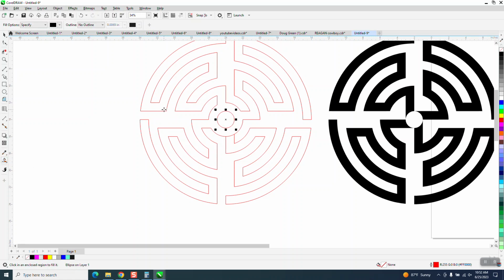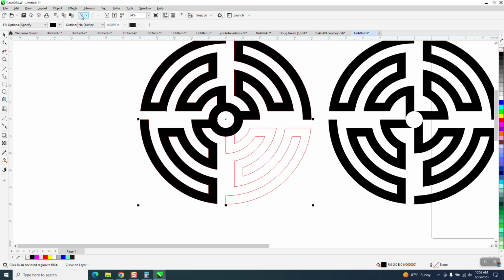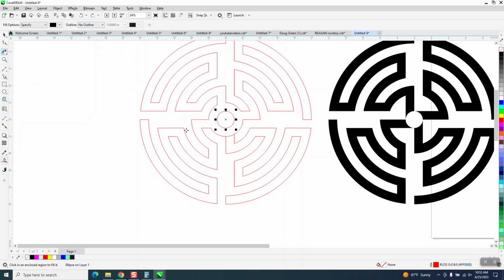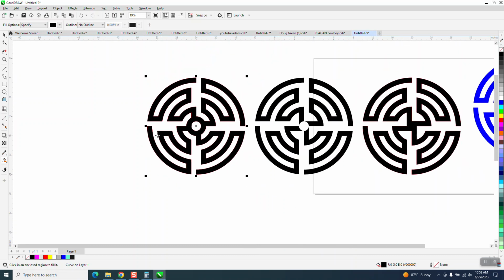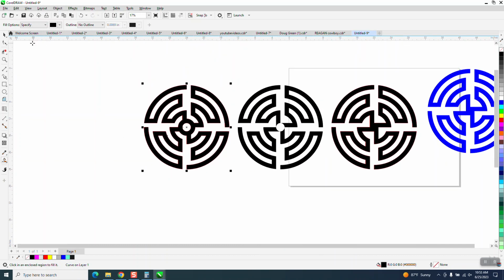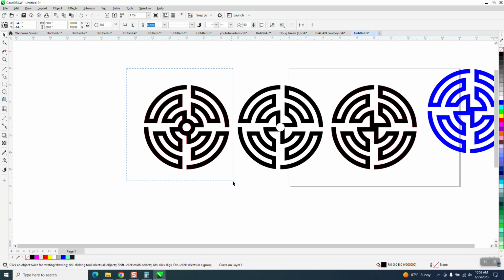Take your Smart Fill tool. Well, I didn't delete one of the lines. Get your virtual segment delete key and delete that line. Smart Fill tool. And voila, you have 3 completely different patterns. You can still see the red tint, so I'm going to right-click No Outline.